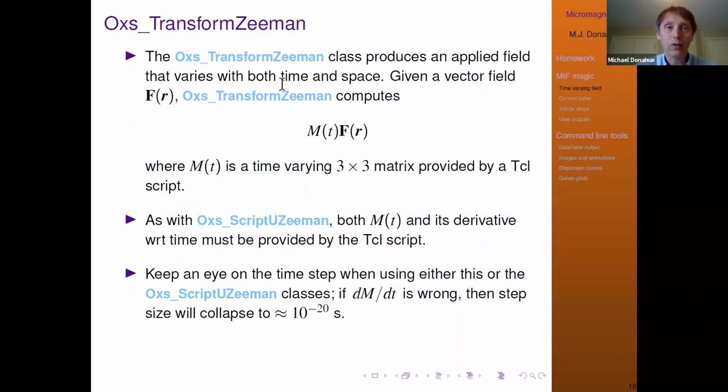And you can do that with the transform Zeeman class, provided that you can break your fields. Normally, offhand, your applied field is going to be a function of time, x, y, and z, okay? If you can break it up into a function of position, this is an arbitrary function of position using any of the vector field objects in OOMMF, and multiplied by a time varying matrix, actually. So this can be a diagonal matrix, in which case you're just multiplying by a constant. That's the most common case.